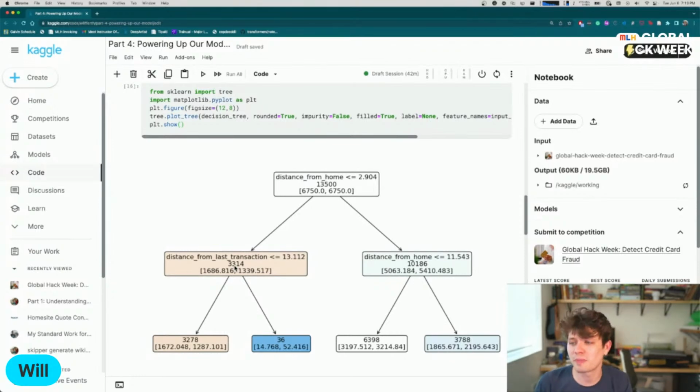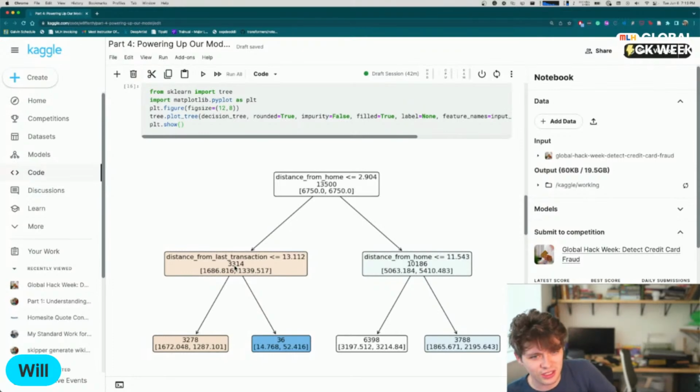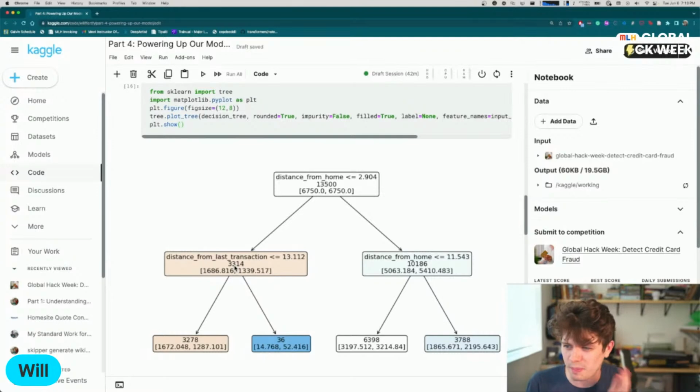And one way we could think about this is that our single tree here kind of became an expert in distance from home, right? It learned a lot about distance from home and found just the right places to ask questions about it to get the best predictions, right?